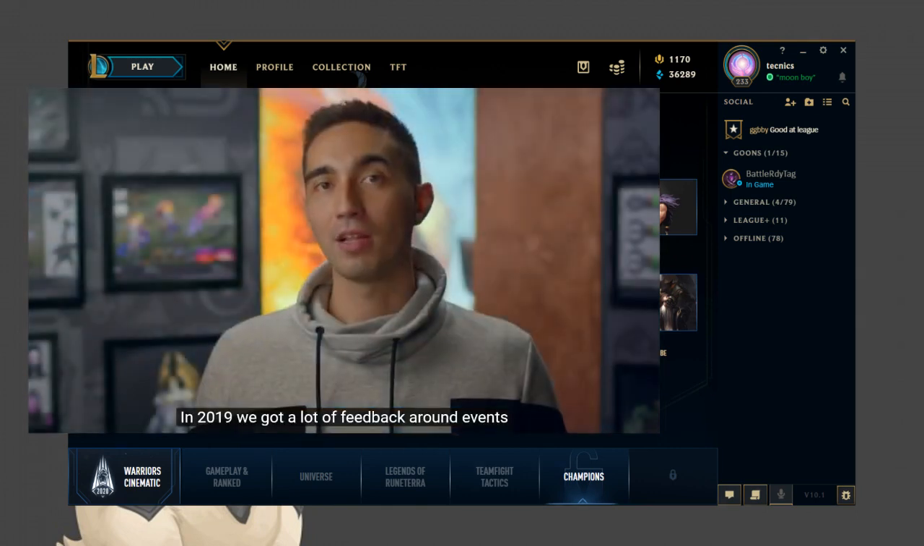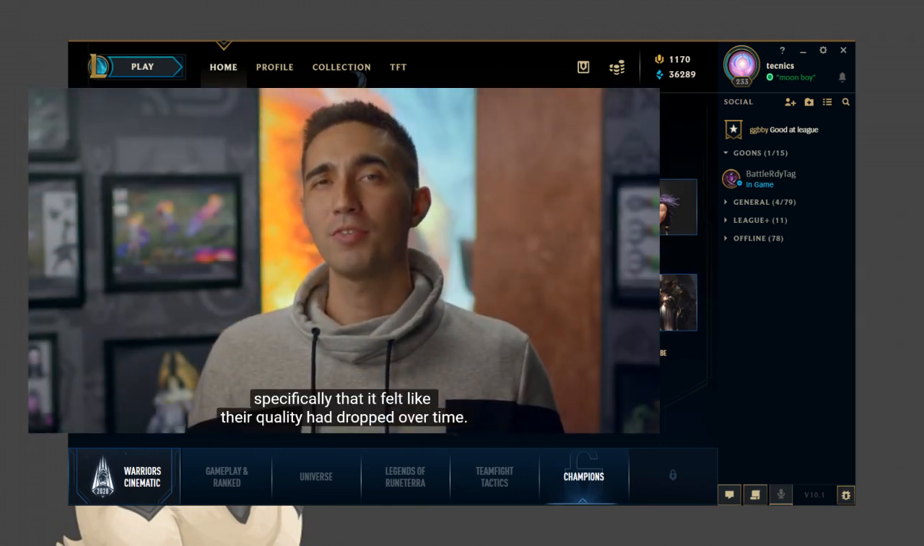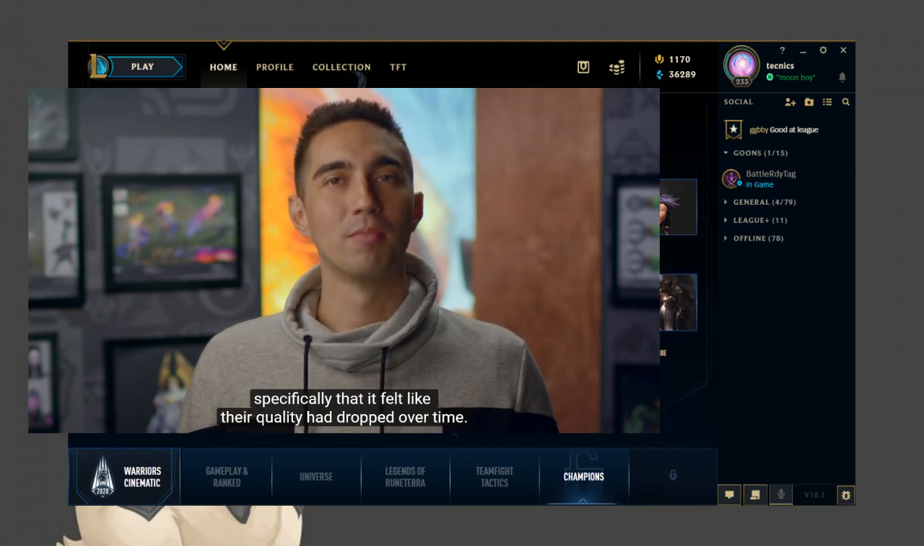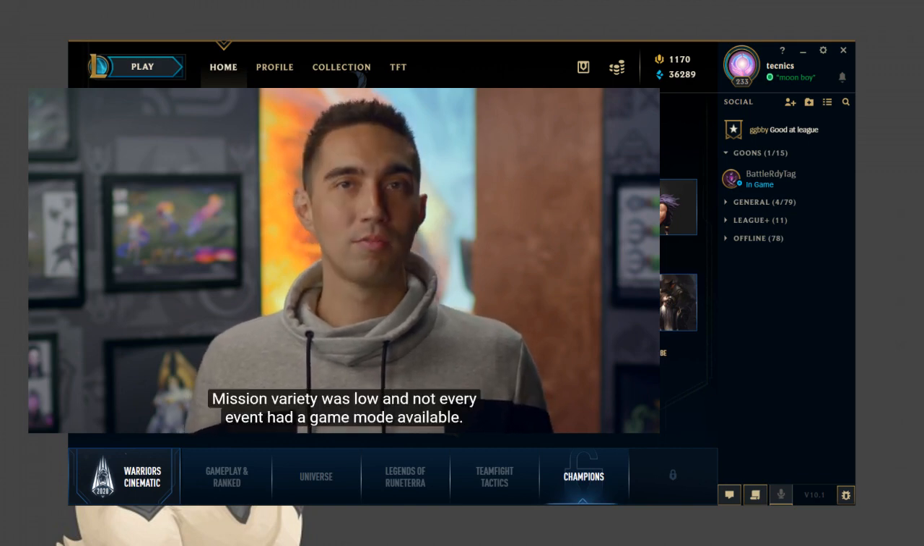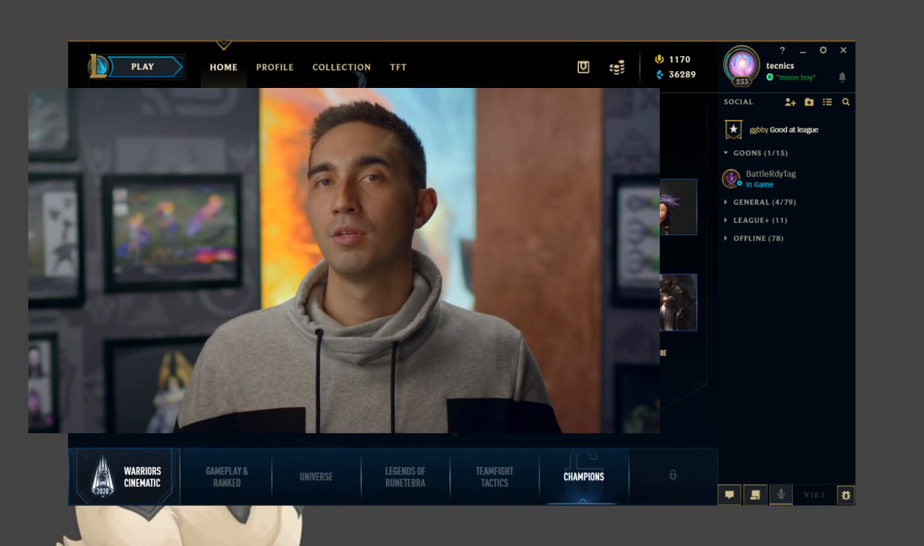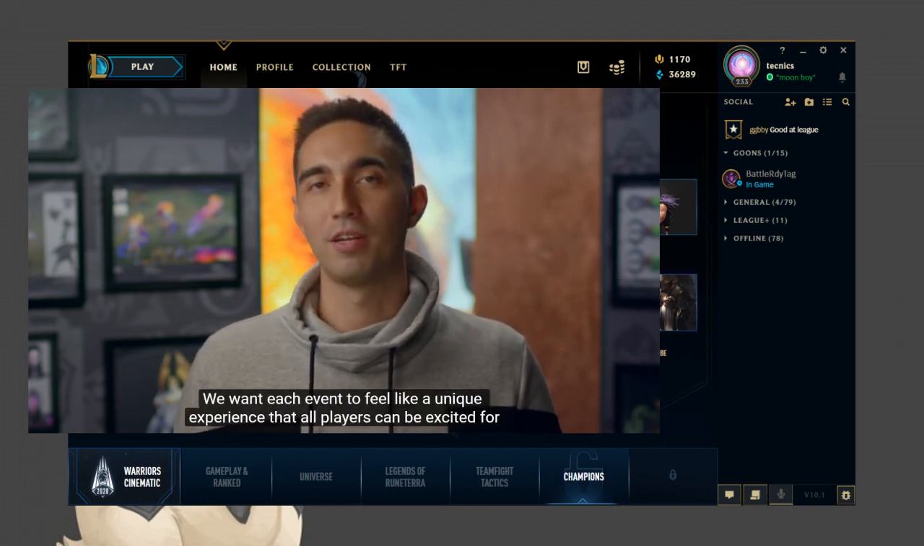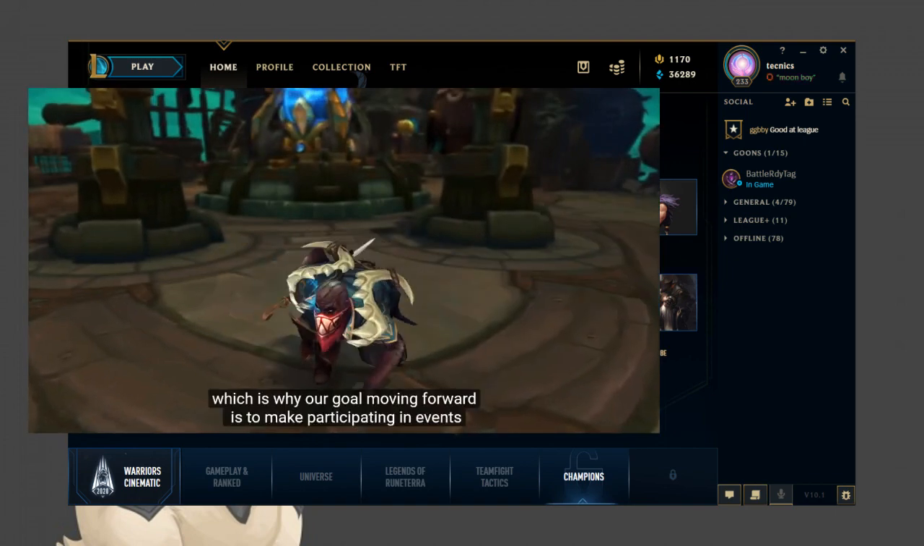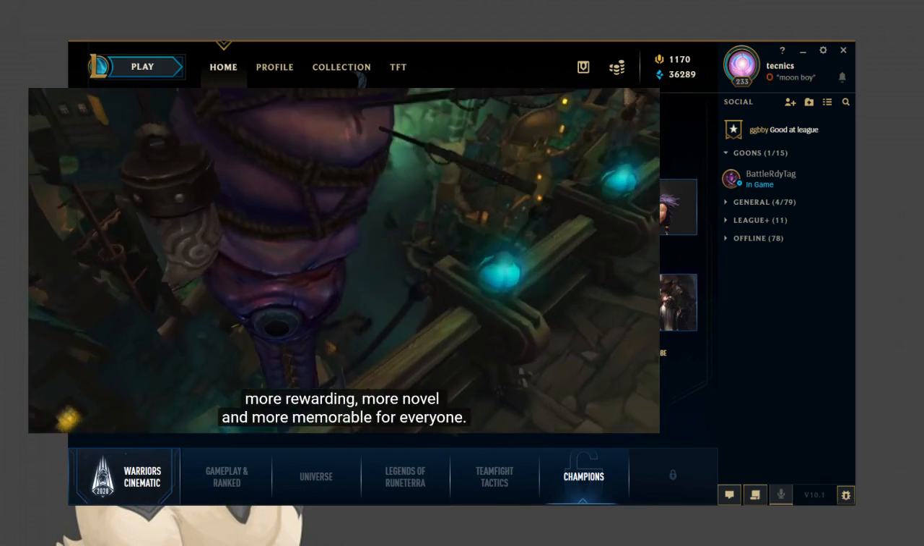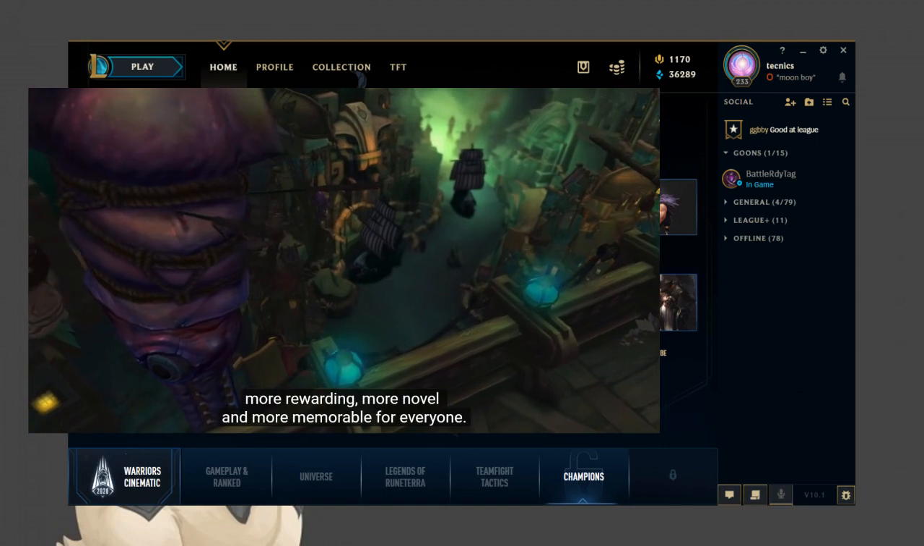In 2019, we got a lot of feedback around events. They sucked ass. Specifically that it felt like their quality had dropped over time. Yep. Low, and not every event had a game mode available. Yes. We want each event to feel like a unique experience. It's not going to. We really don't care. Which is why our goal moving forward is to make... That would actually be cool if they do this shit more. And more memorable for everyone.